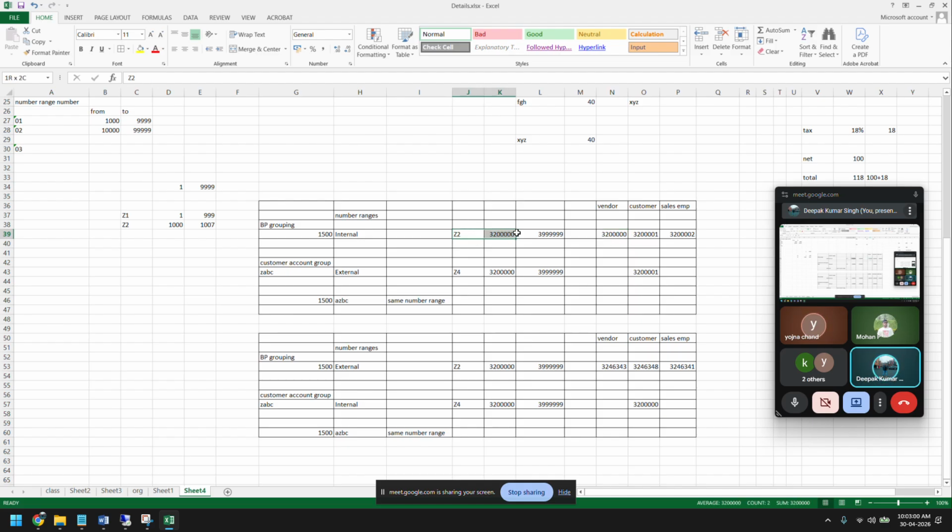See, this number range is a different number range, and this is a different number range actually. Though it looks the same, this number range is for BP grouping. This number range is for customer. Think of a scenario. I'll tell you a very simple example so you understand. Let's say I am creating a sales order, I'm creating a delivery, and I'm creating an invoice.